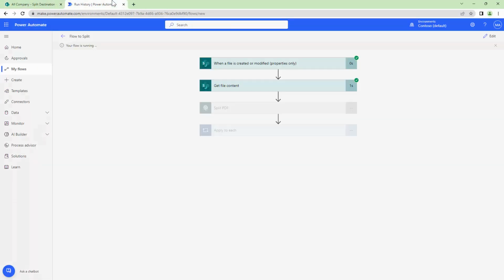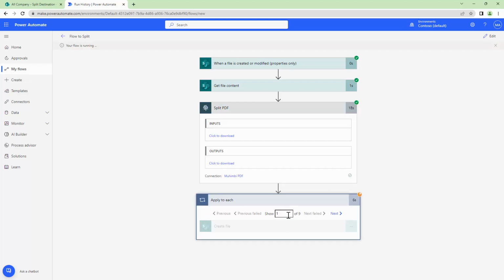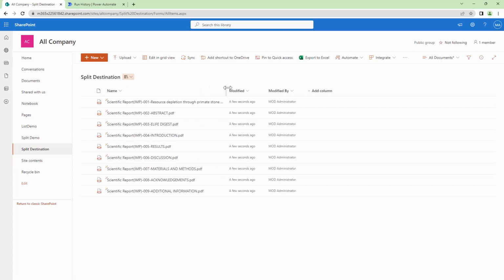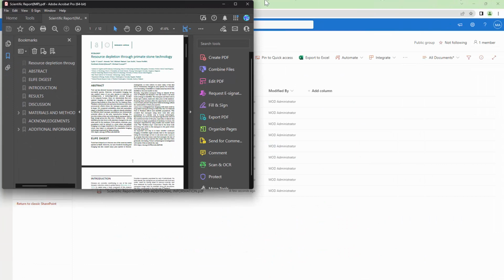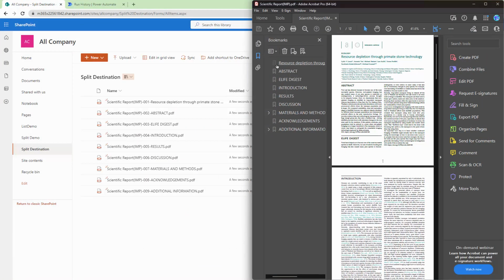As of now, you see the split destination is empty. So in this particular use case, we need to have 9 documents with the bookmarks names in it. Perfect. So the split has completed and as you see, you have 9 bookmarks. That means you have got 9 individual documents that are being created out here. And here, my friends, you see, you have got documents split with the bookmark names. If I dock it side by side, you'll see that resource depletion, abstract, and so on and so on.